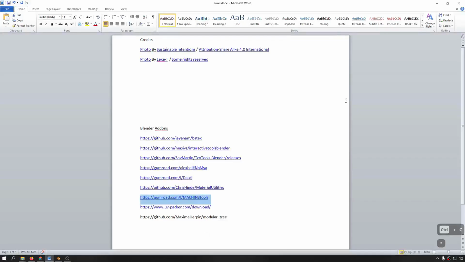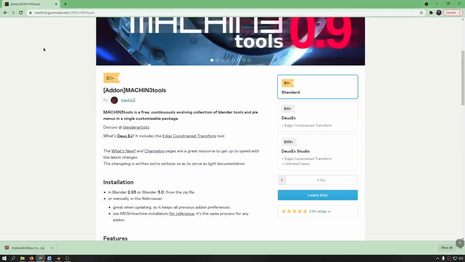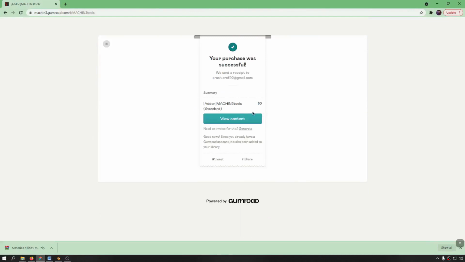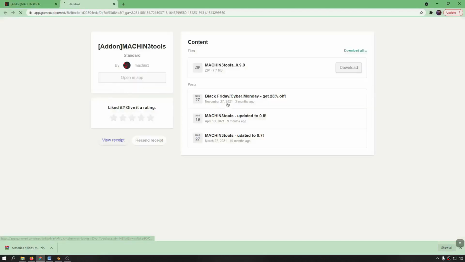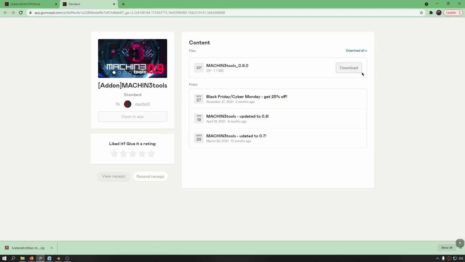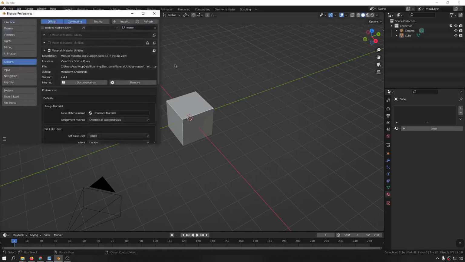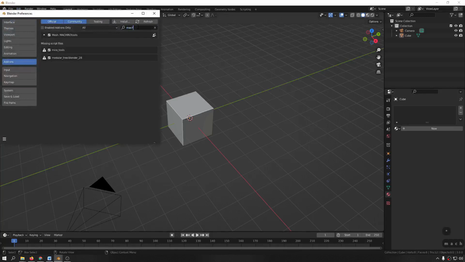And the next add-on is this Machine Tools, which you can download from the link. It's free. You basically put 0 in here and input your email, and then you will be able to download it from here. And this is the latest release. You download the zip and install it as we have installed the previous ones. And it has some great functionalities, but we are not going to be using this as much in the tutorial. But let's see some of its functionalities. Let's go to Edit, Preferences, and in here, search for Machine Tools.